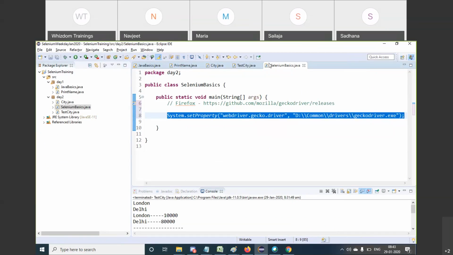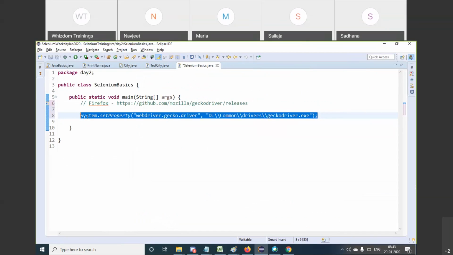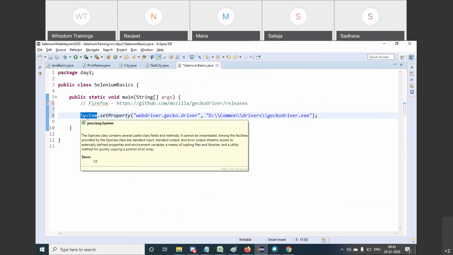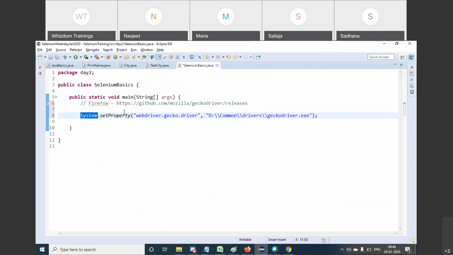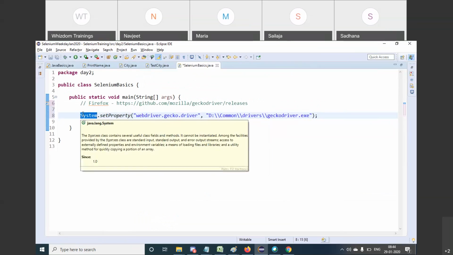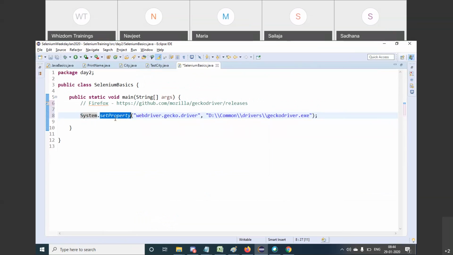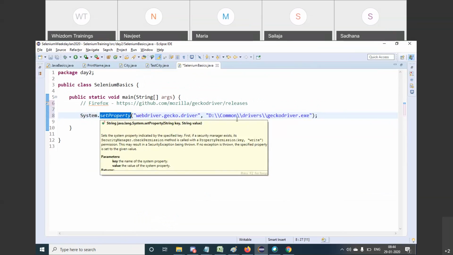You have to set a few system properties. System is an internal class in Java and setProperty is a static function inside it. You can directly call it with the class name. This System class is responsible for doing some system configurations in your PC, and you don't have to worry how it works. They just have exposed one function, setProperty, and you have to write this line.